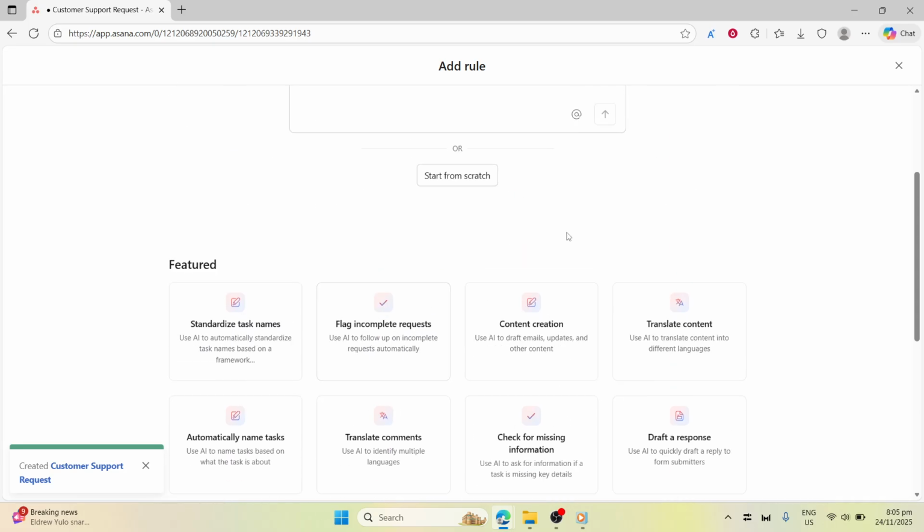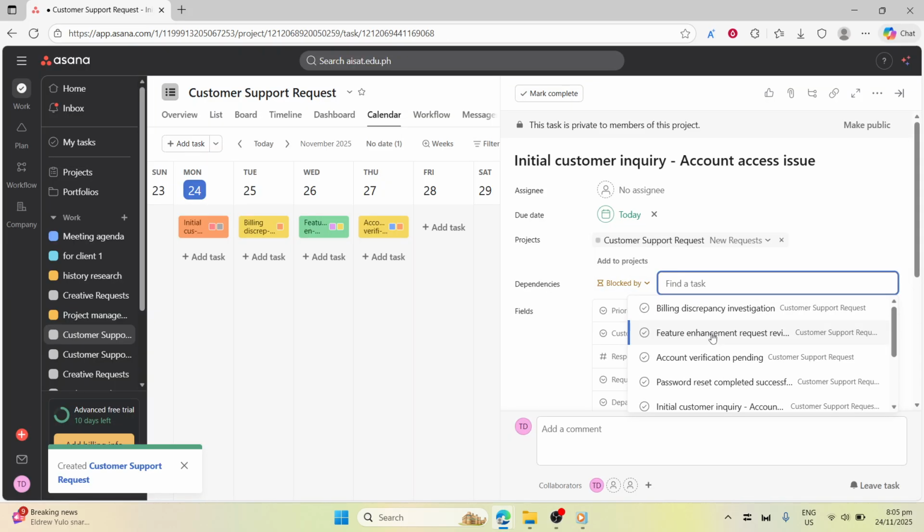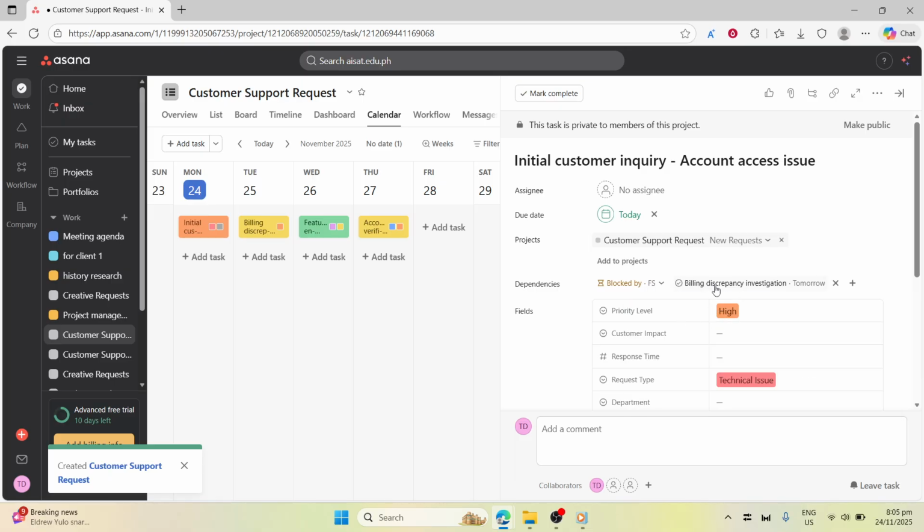If your work depends on other tasks, add dependencies. Open a task, scroll to dependencies, and mark whether it's blocked by another task or blocking something else. Asana will adjust dates and workload dynamically as upstream tasks move. Use clear task titles and keep notes updated so dependencies are easy to understand at a glance.